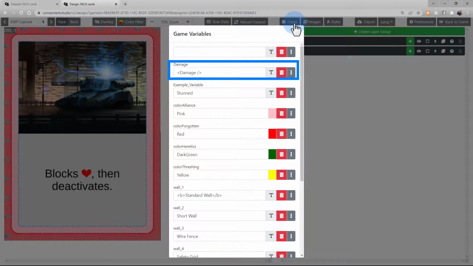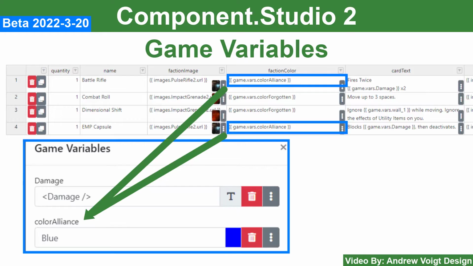There's a brief overview of game variables. They're particularly useful if you're going to be using the same keyword, icon, or color throughout your design. If you ever need to go back and update one of those items, you can just do it once in the game variable, and then everywhere Component.Studio references that game variable, it will be updated.